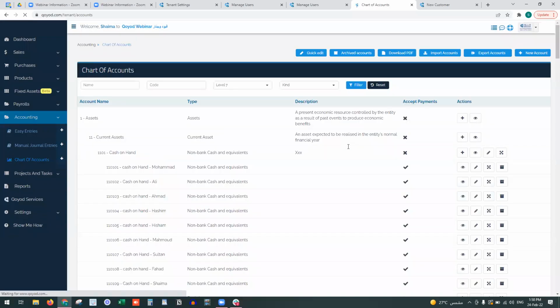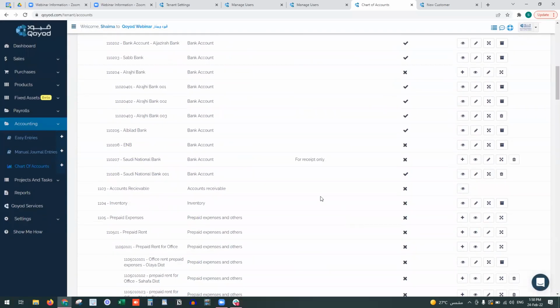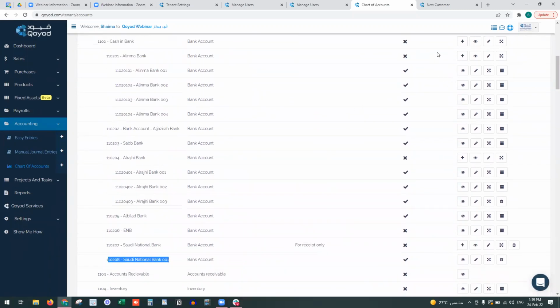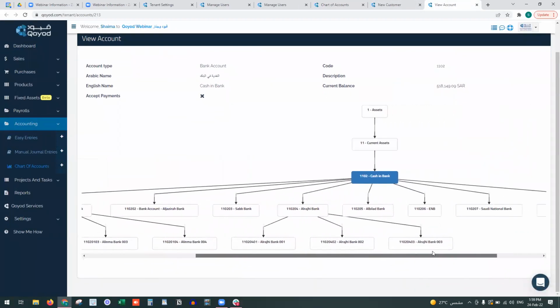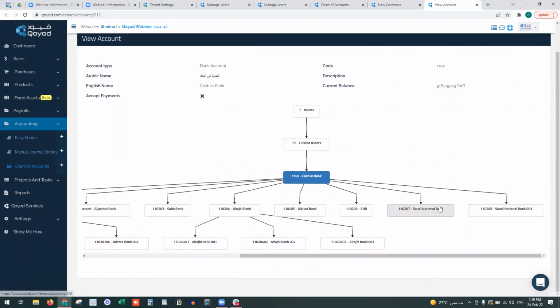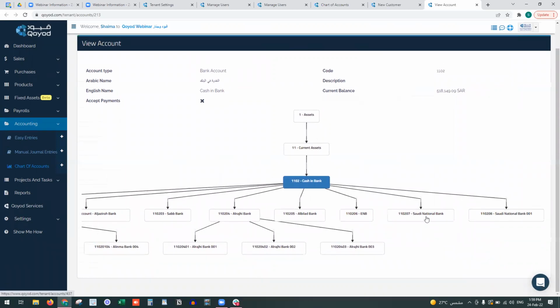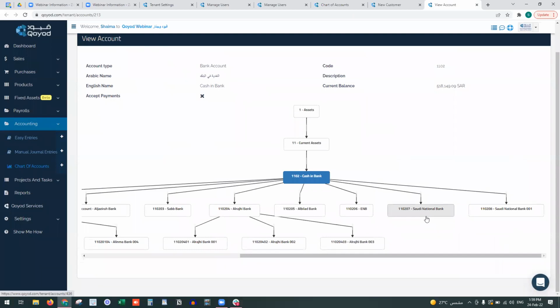Okay, we have created Saudi National Bank 001. As we see, it's at the same level as the Saudi National Bank. Whenever we click on view of the cash in bank and see the chart, we will find that it's at the same level. And I want to move Saudi National Bank 001 under the Saudi National Bank. What shall I do?